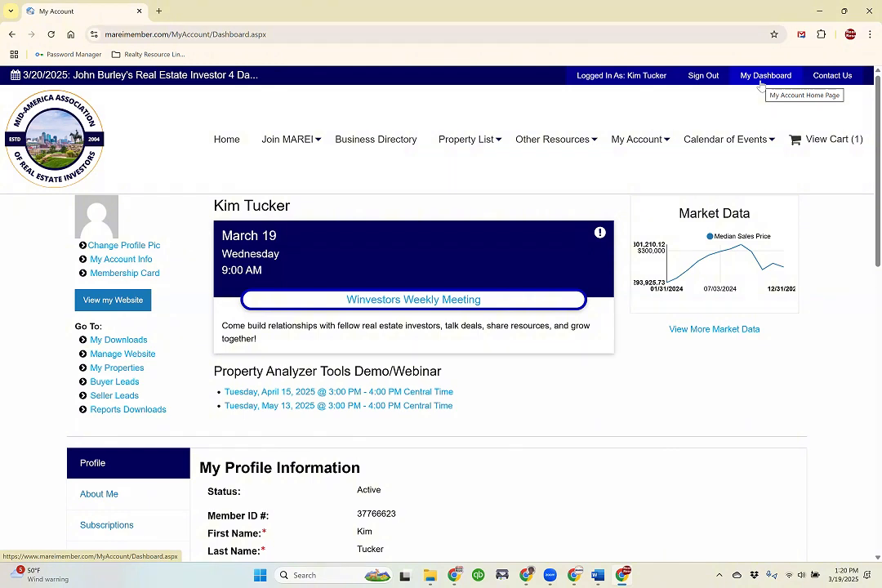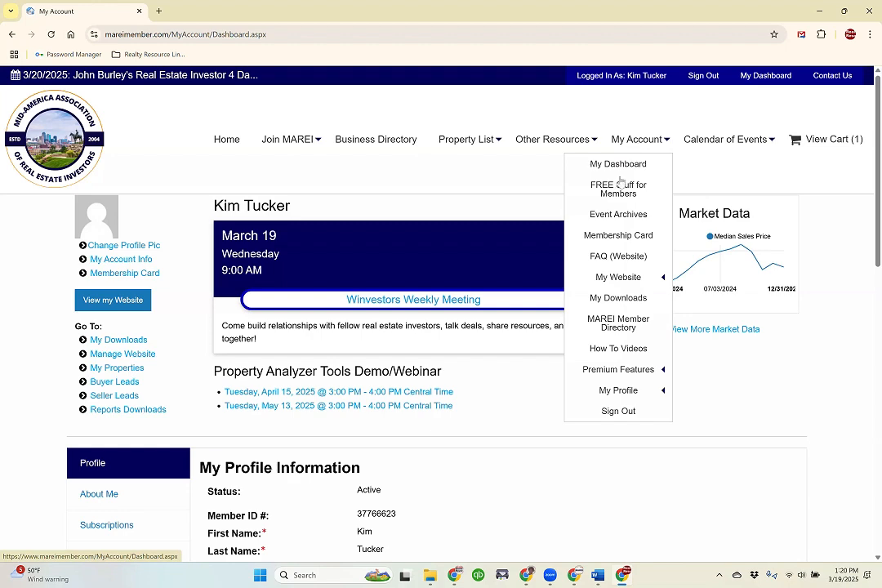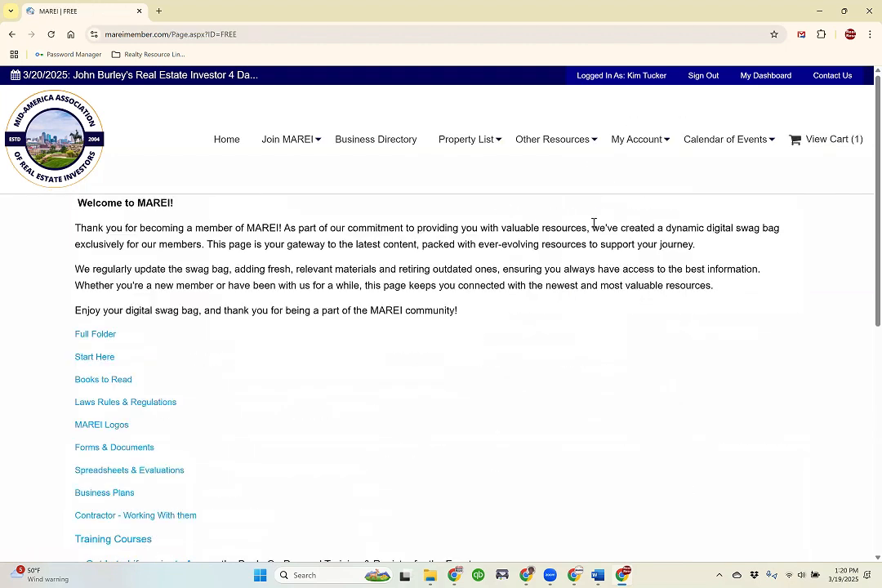So you log into mareimember.com. We've already shown you how to do that. And you go to your My Dashboard, which is where I am. We want to go to My Account and click Free Stuff for Members. And this is the library.